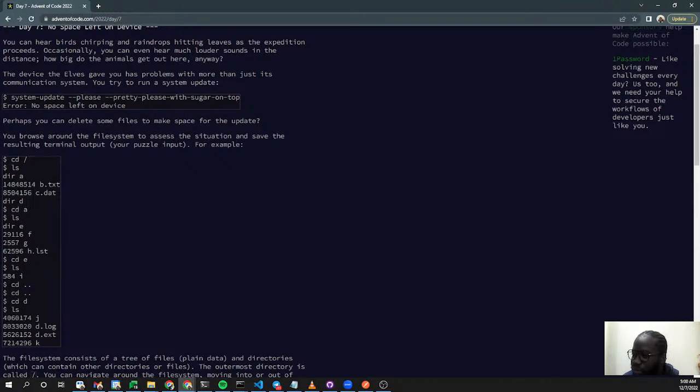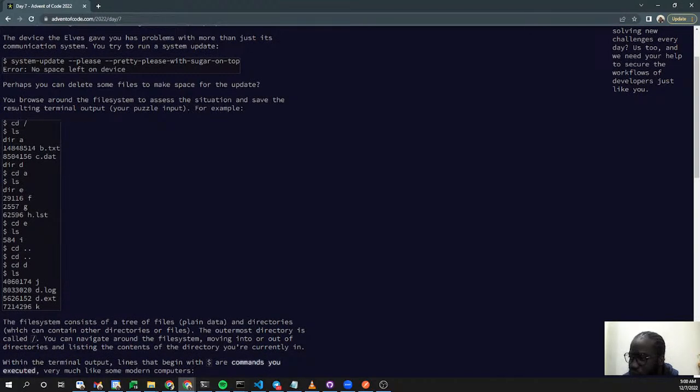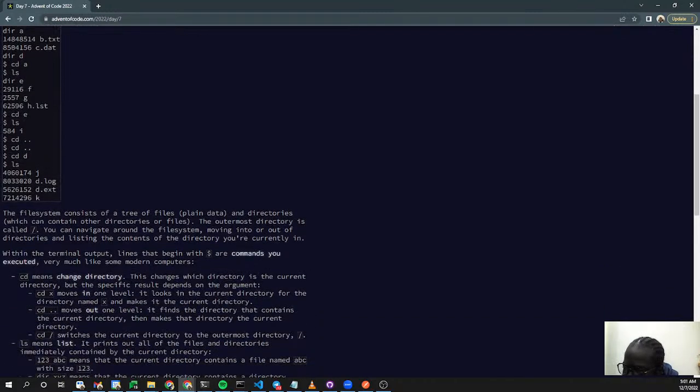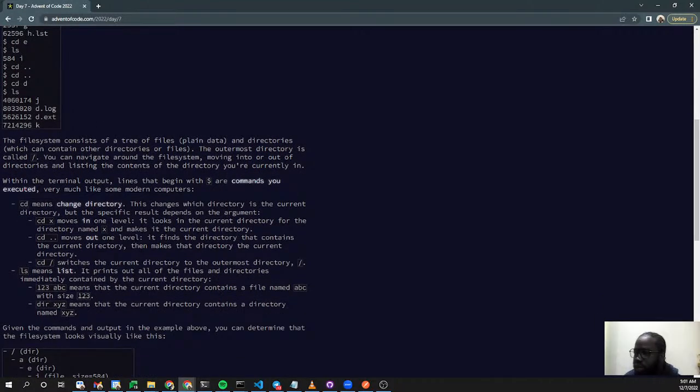Perhaps you can delete some of the files to make space for the updates. You browse around the file system to assess the situation and save the output of your browsing, for example, cd and ls. The file system consists of a tree of files, plain data, and directories.